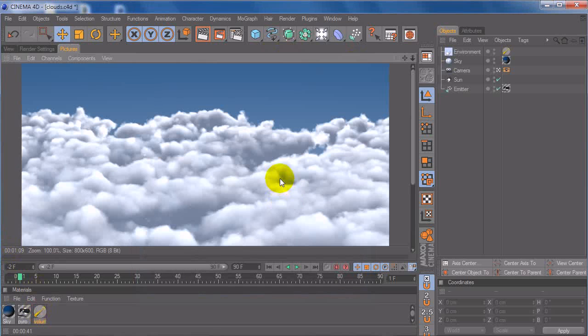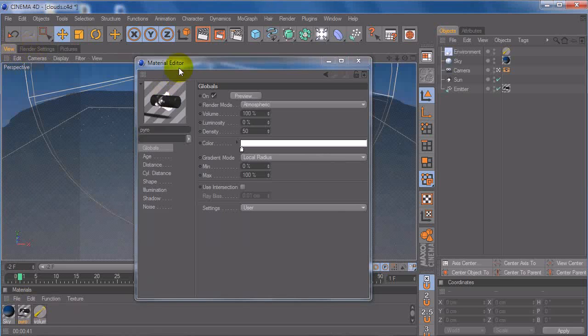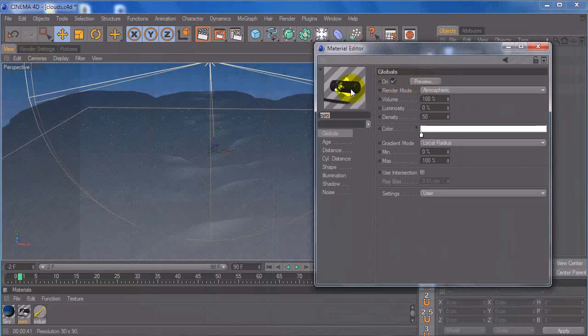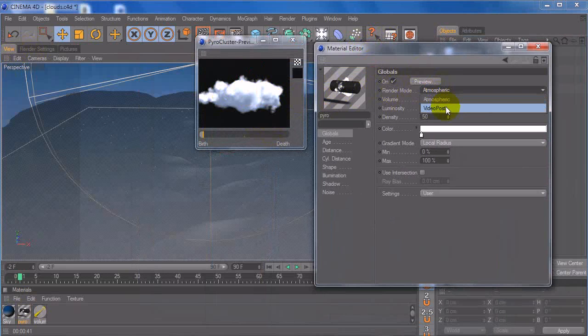And for that, we need to go into our actual Pyrocluster material. And we've got a couple settings right off the bat. For example, let's just turn on a preview, which opens up and renders out a single puff of our volume. Let's just switch the render mode to video post, which is an alternative. It renders much faster, but as you're going to see, the results are less desirable.